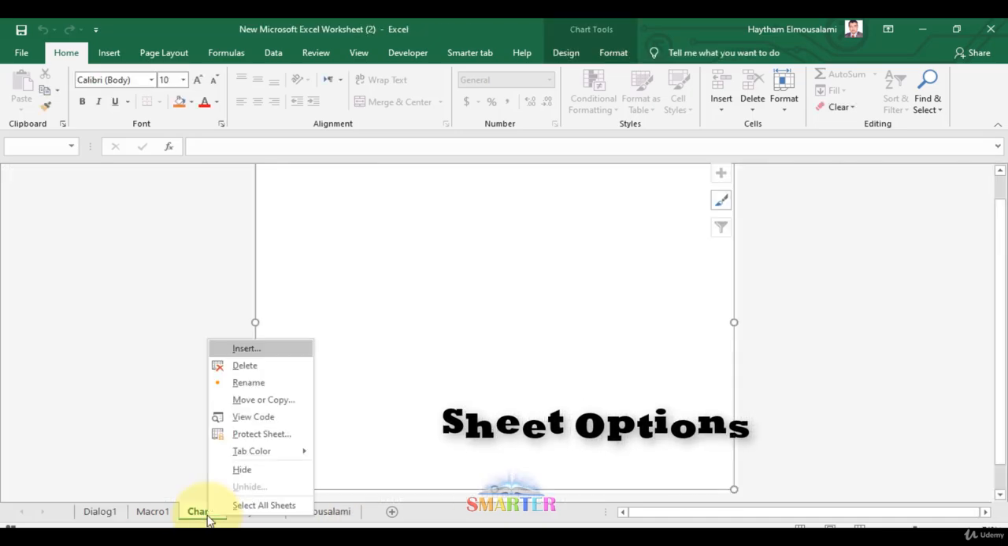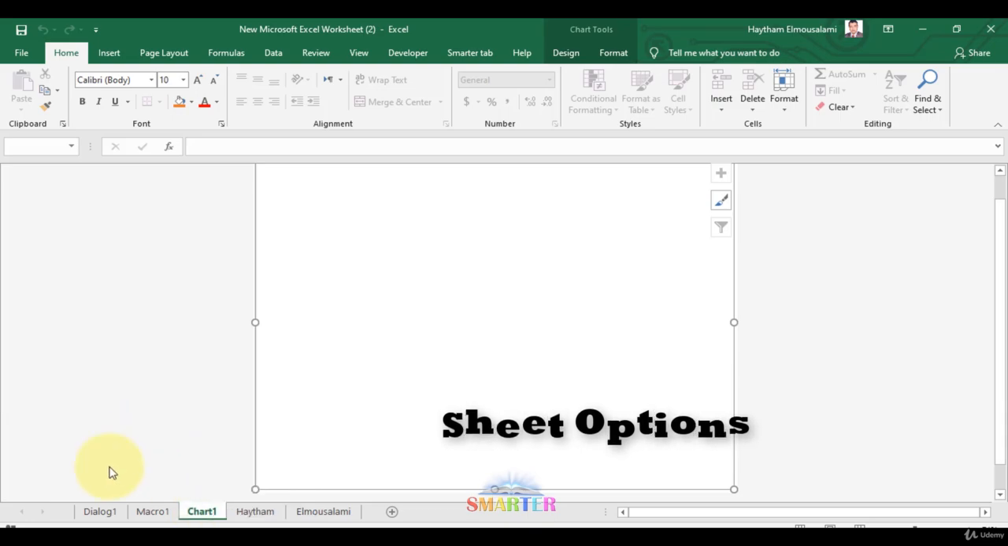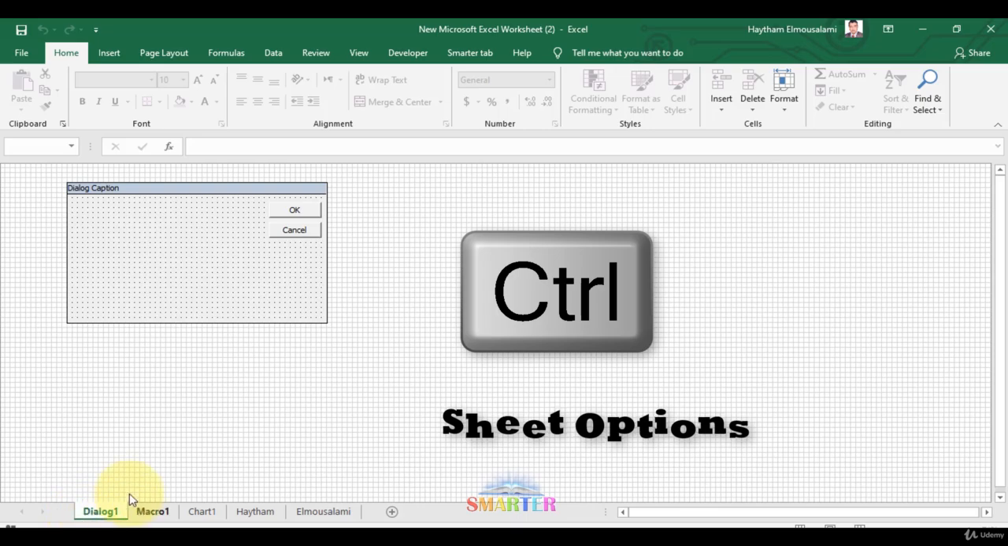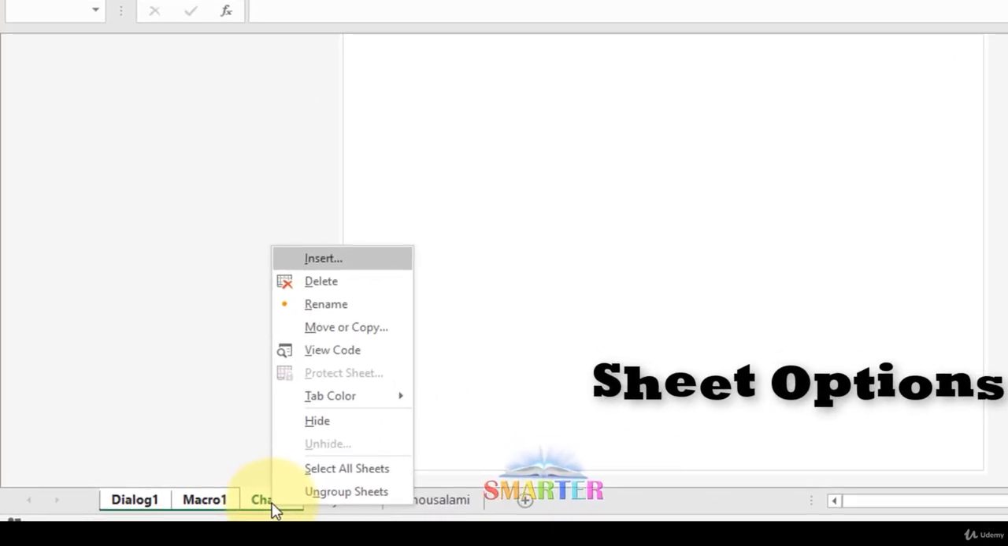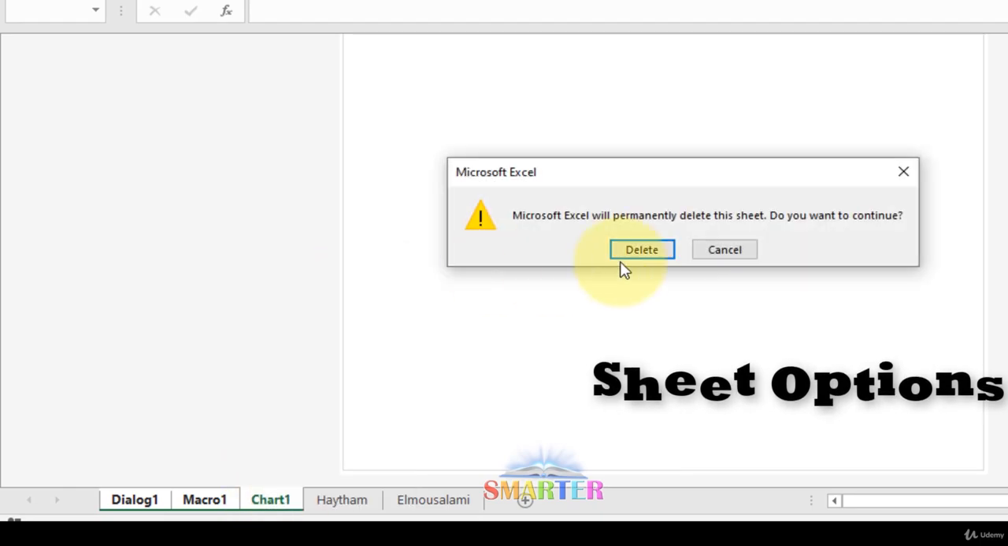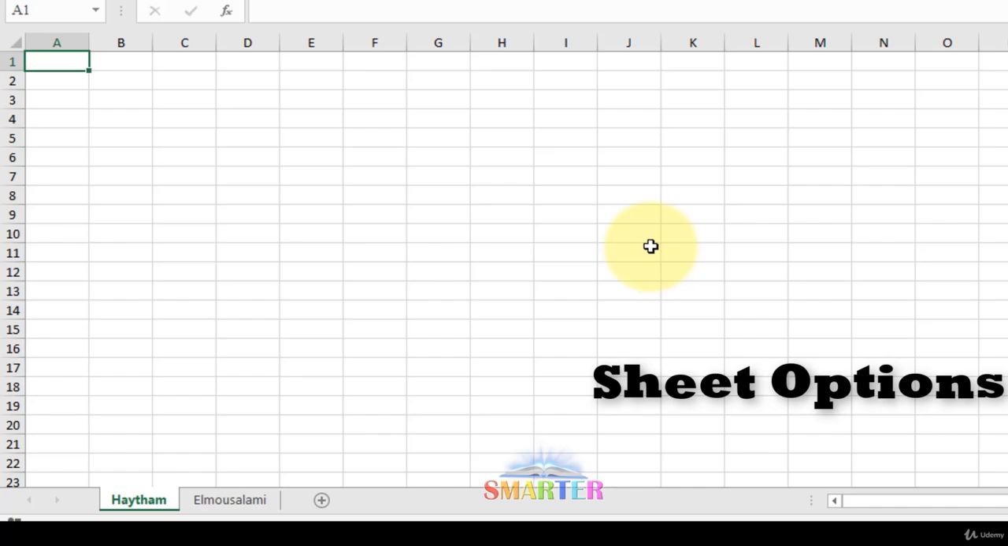Moreover, you can delete these sheets. If you select dialog, control, macro, and chart by pressing control and right click, you can delete all these sheets by one click. Just select delete. And here is our workbook again, consisting of only 2 sheets.